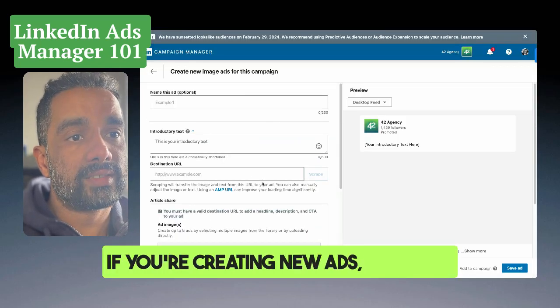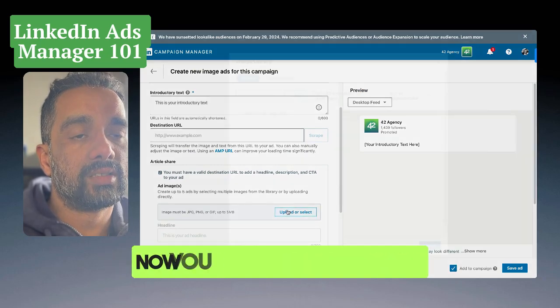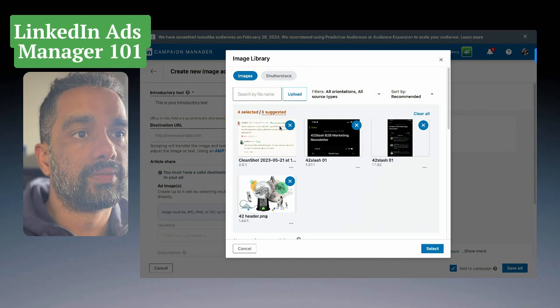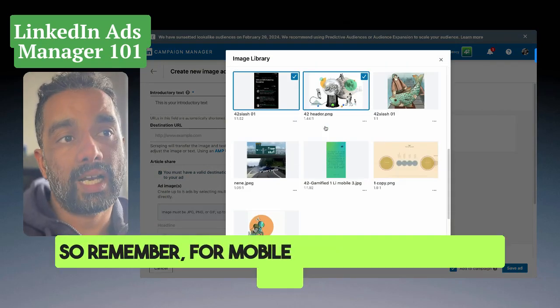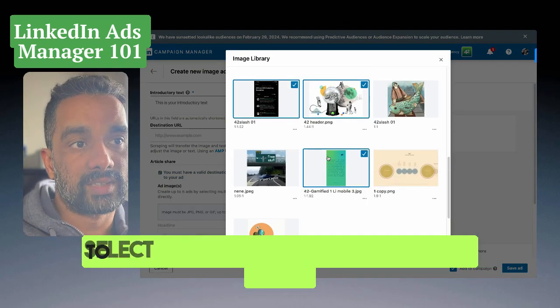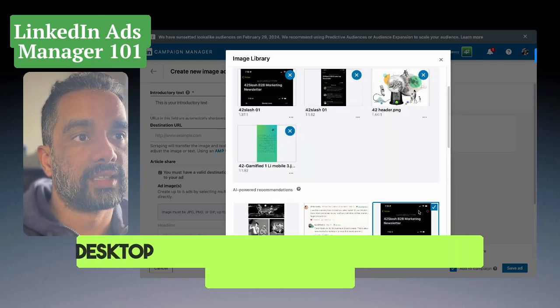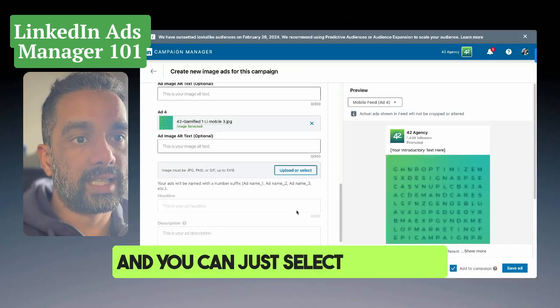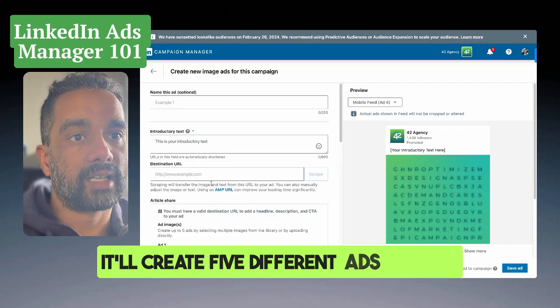If you're creating new ads, LinkedIn now lets you select up to 5. So we just do 5 creatives. Remember, for mobile, you have the vertical size to select the different size of mobile versus desktop. It makes a huge difference on click-through rates. You can just select these, and it'll create 5 different ads for you.